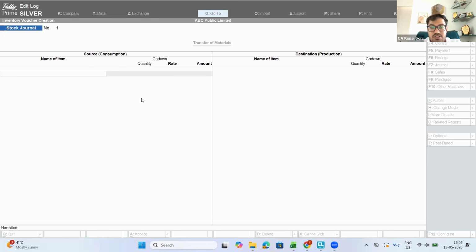Can we set different methods of valuation for different products? Yes, that is very well available. The valuation methods are defined on the stock items, so for each stock item, you could define the same separately.